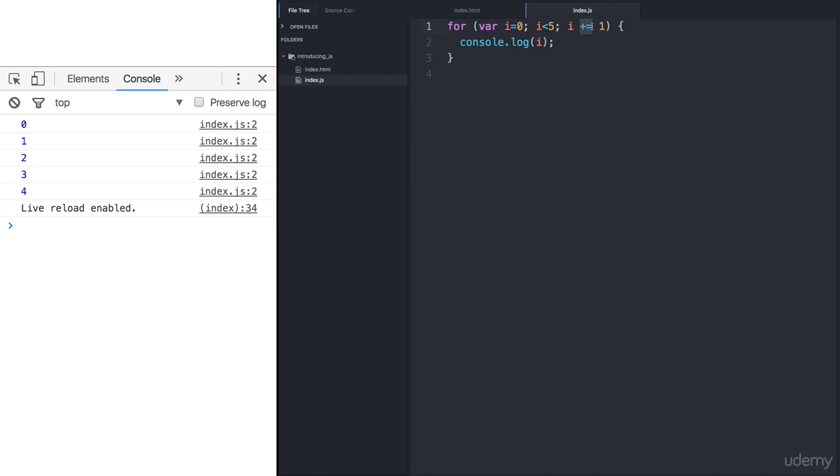Furthermore, you'll see another shortening of i += 1 with the increment operator, which just looks like i++, which is essentially the same thing as saying i = i + 1.